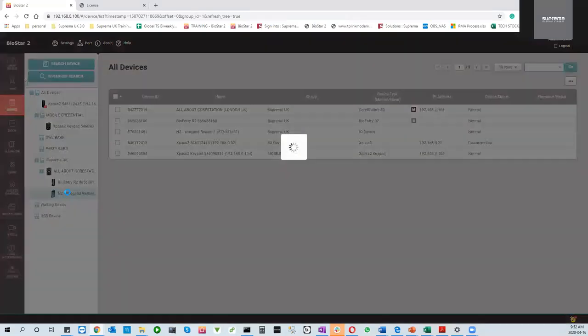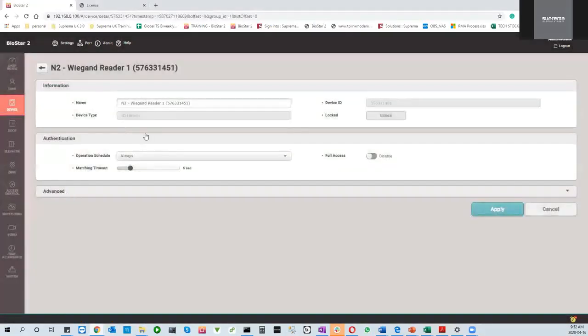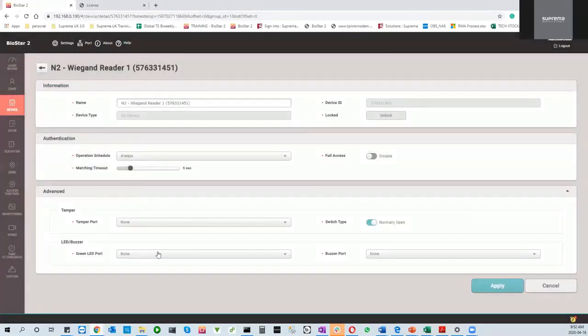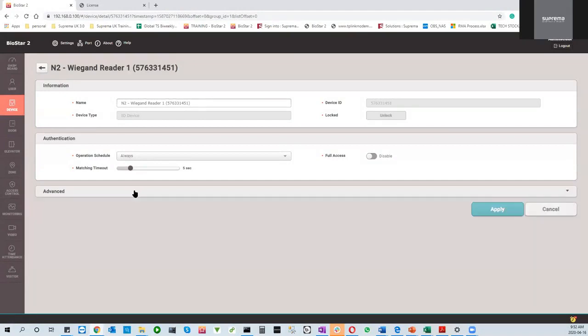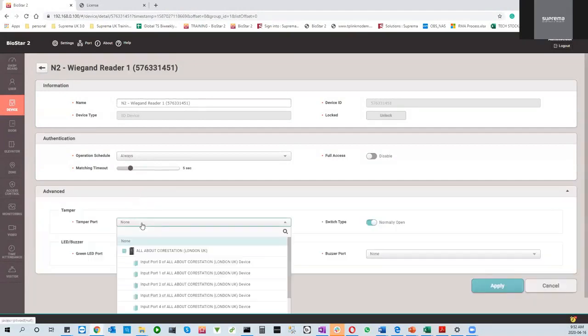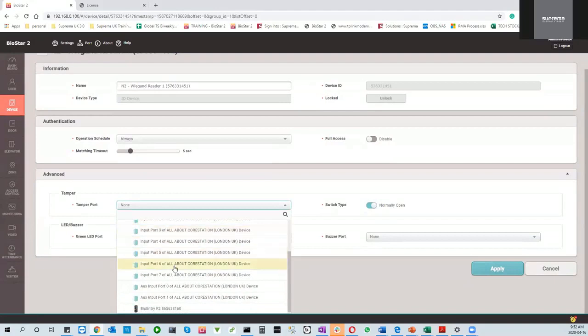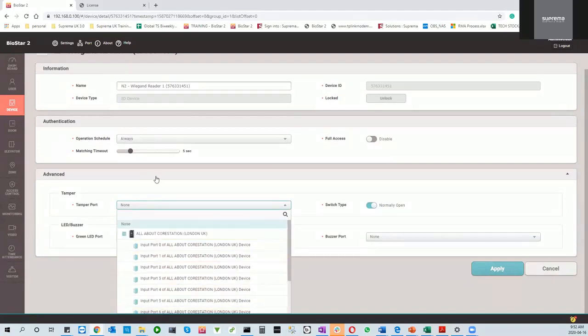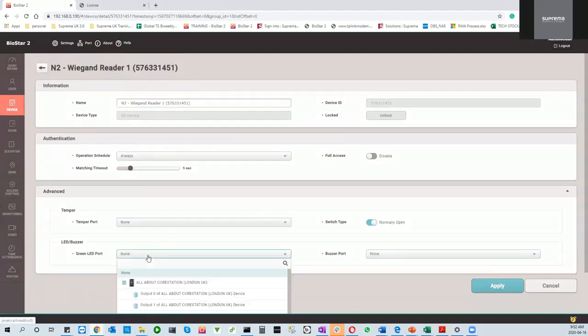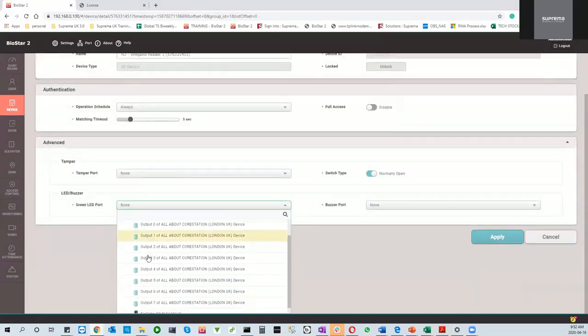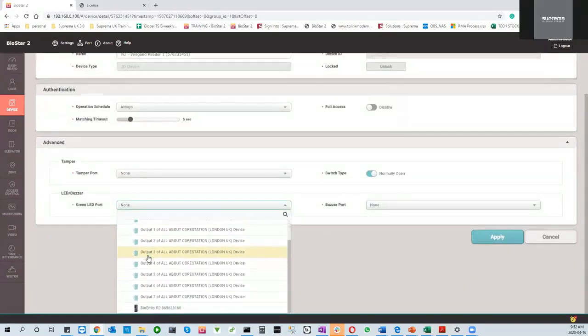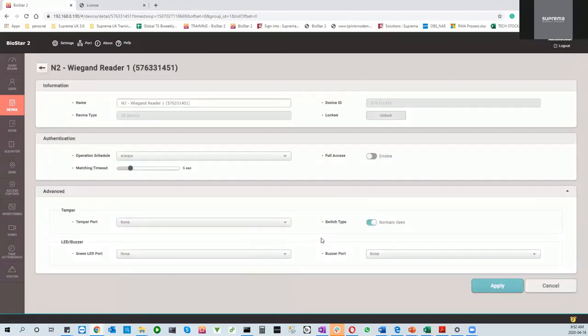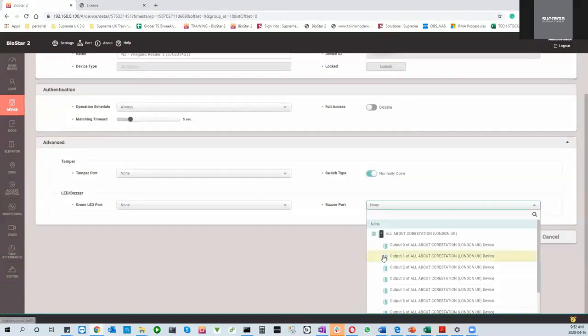But one key thing to also mention, it might be a little advanced, is here is the advanced port, where you could tamper with the different ports that will have a tamper connection. If you want a green LED display on the output, you could select whichever port that's connected to, and same for the buzzer as well.